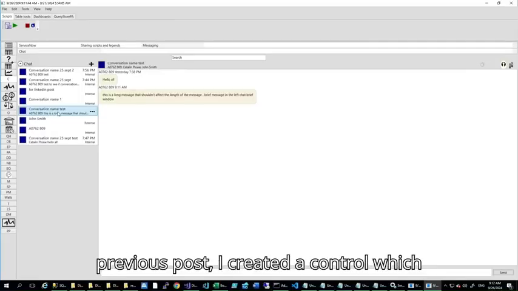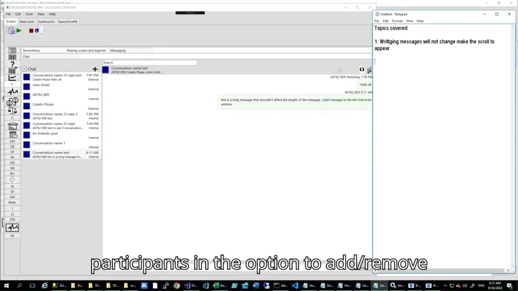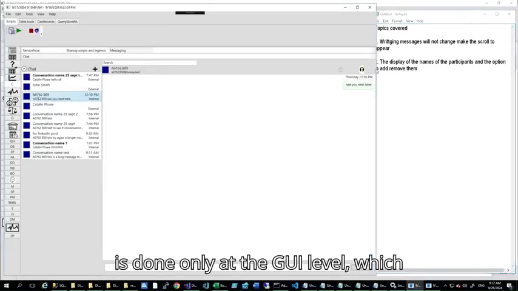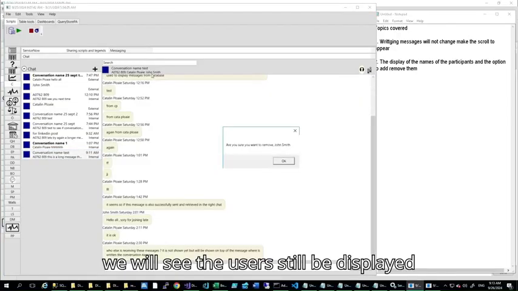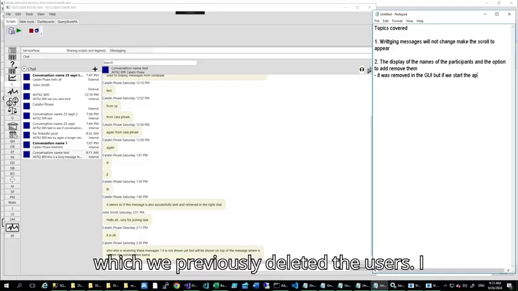As mentioned in the previous post, I created a control which will display the names of the participants and the option to remove them from the conversation. The removal is done only at the GUI level, which means that if we start the application, we will see the users still displayed when we select the conversation from which we previously deleted the users.